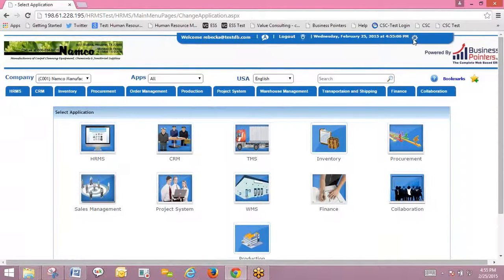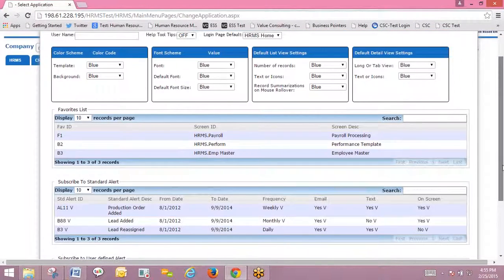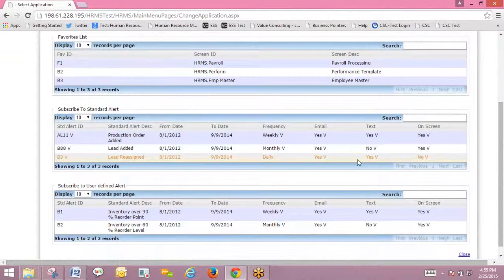When a user is first entering the application for the first time, they'll be able to set up their user details and set their user settings. As you can see here, they can make favorite pages. They can also subscribe to standard alerts or user-defined alerts, and there are multiple ways to receive these alerts. They can also choose the frequency they wish to receive them. So they can choose to receive by email, text, or on-screen, which would be on your workbench.